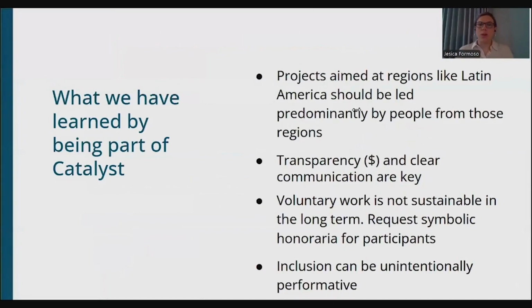What have we learned by being part of Catalyst? And I apologize in advance if you expect a technical answer on how to store video images here. Our lessons, what we thought of this, is a lot more general, but we think that it's key to a fruitful collaboration between communities.